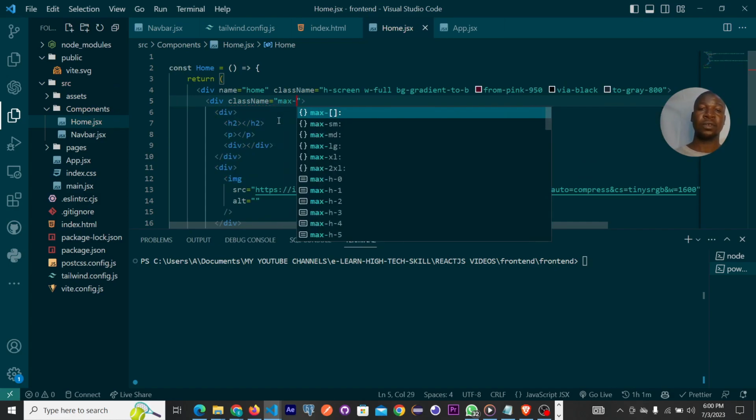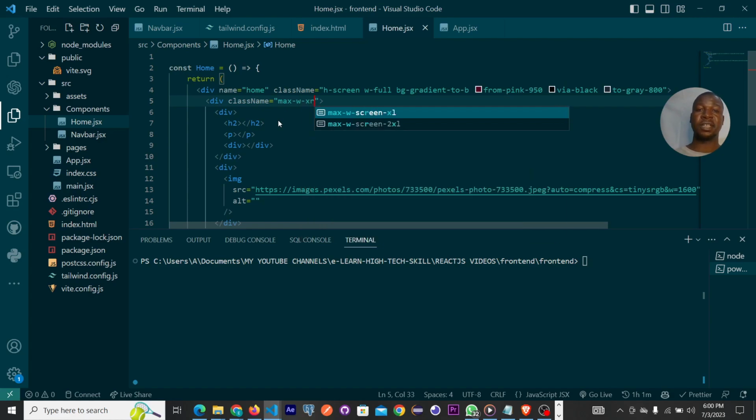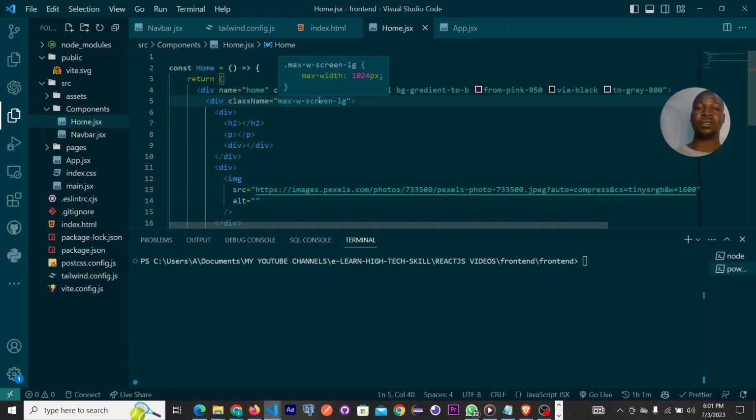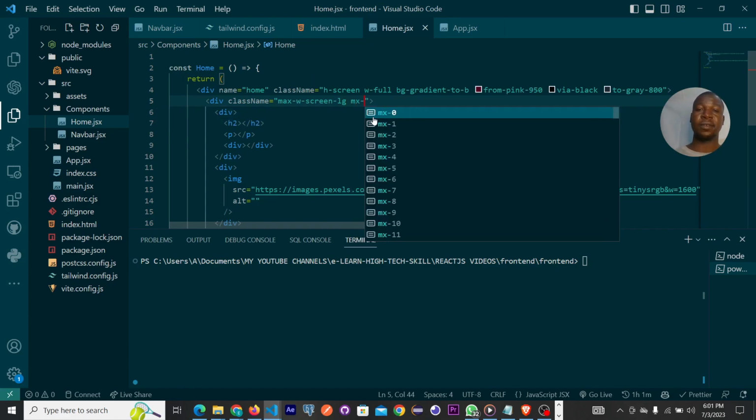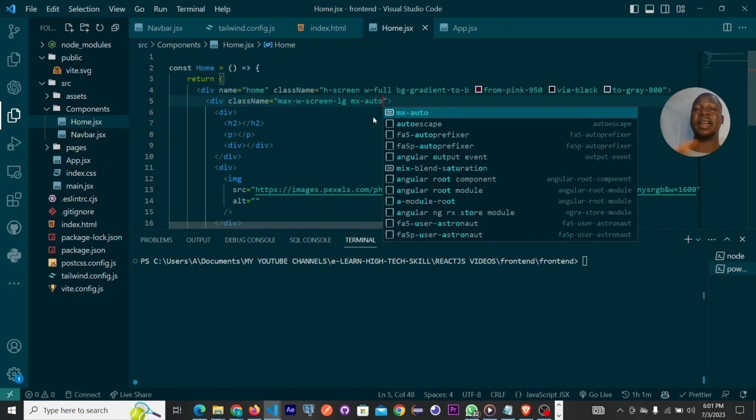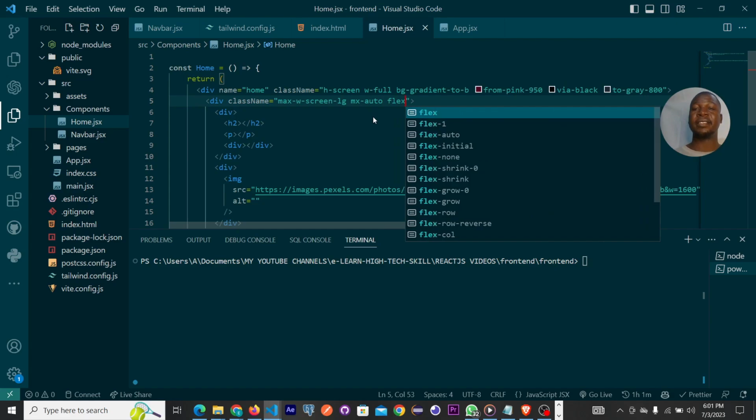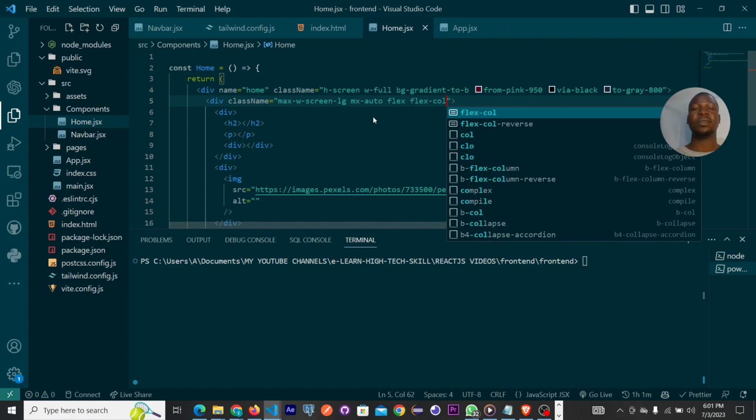So max-w-screen, max-w-screen-lg. And if you hover over it, you also see that a maximum width of 1024 pixels is what we are setting here. So the next thing you want to also do is mx-auto. So that's margin left and right auto. That means it's going to try to centralize the content. So flex, flex-col. So that means it's going to be in column, not in row.